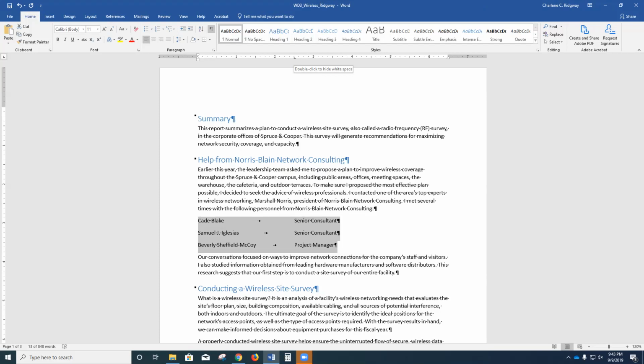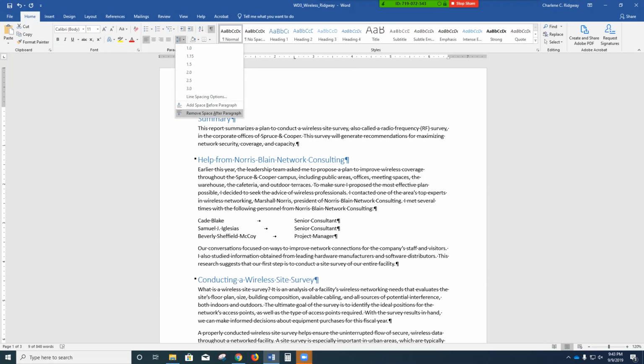Okay, moving to step 3, select the first 2 paragraphs in the list which contain the names and titles for Cade and Samuel. So what we're going to do is remove paragraph spacing by selecting the first 2 names, and then we'll go to step 4. We're going to go up to the paragraph group, select the line and paragraph spacing, and then go to the very bottom and remove space after paragraph.